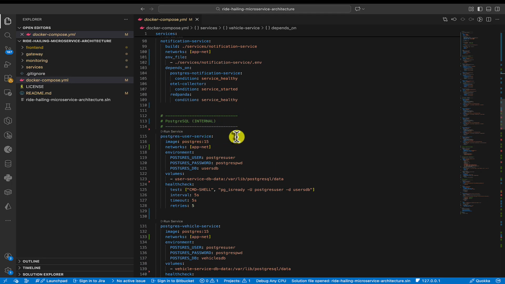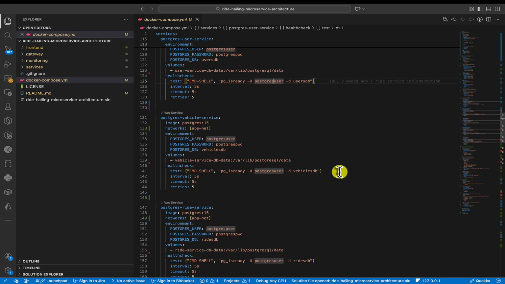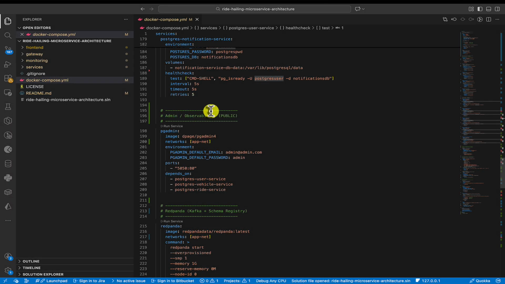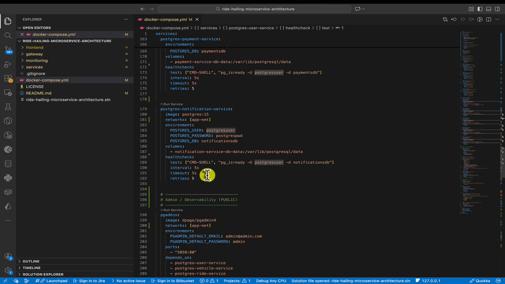Now, here's the Postgres user service. This is the Postgres database for the user service. It's running on the same AppNet, right? And here is the user DB information, the password, and user sign-in information. So these are all the service databases, and this is our observability. Now you can see in all of this, even the databases and all of the services, I am not exposing the ports for them to be accessed from outside.